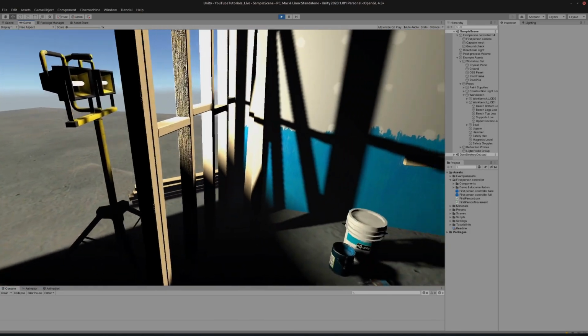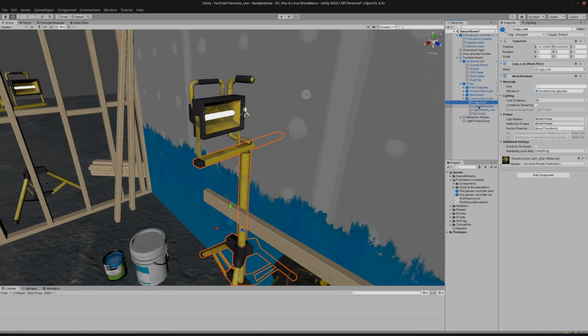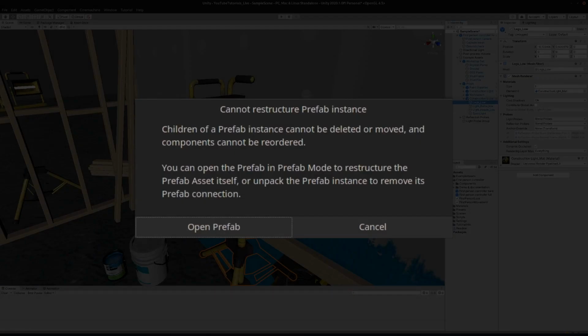Perfect. In order to add some more features to our cutscene, I'm going to duplicate the construction light and place it just in a position where it can simulate a workbench light. And then I'm going to start deleting things out of it, such as the legs that I don't want.